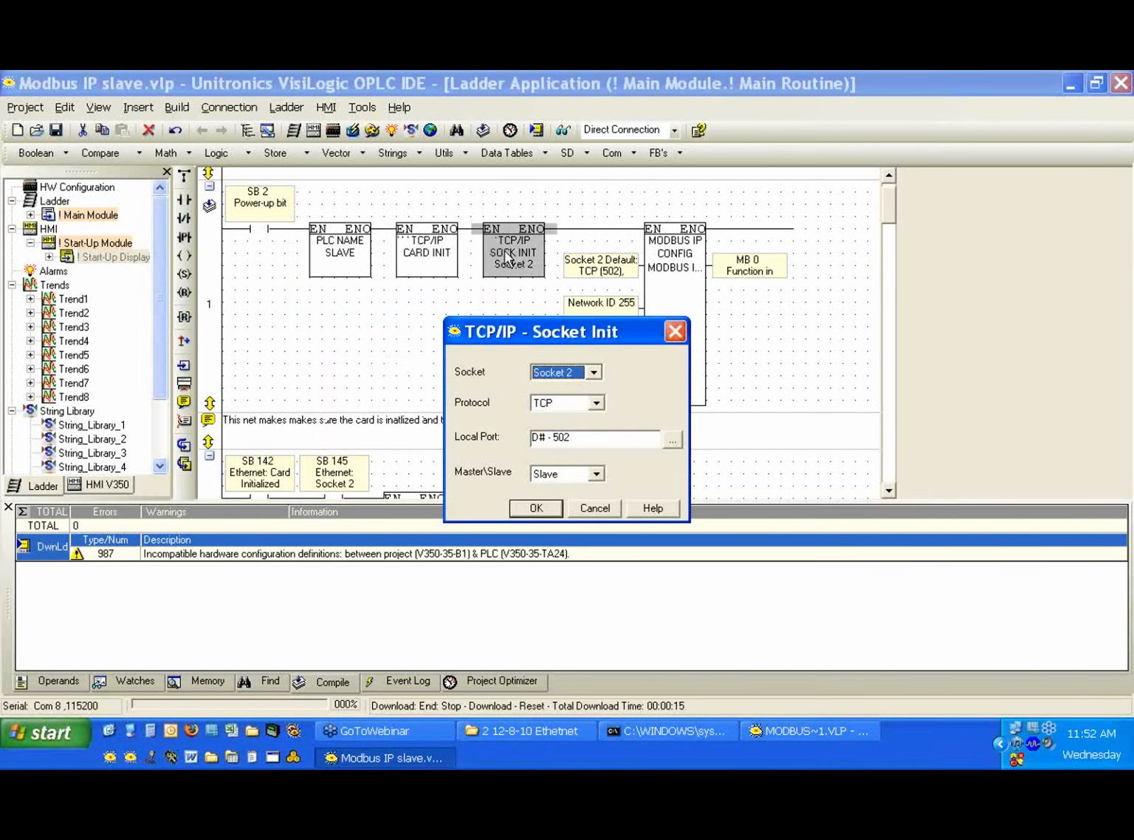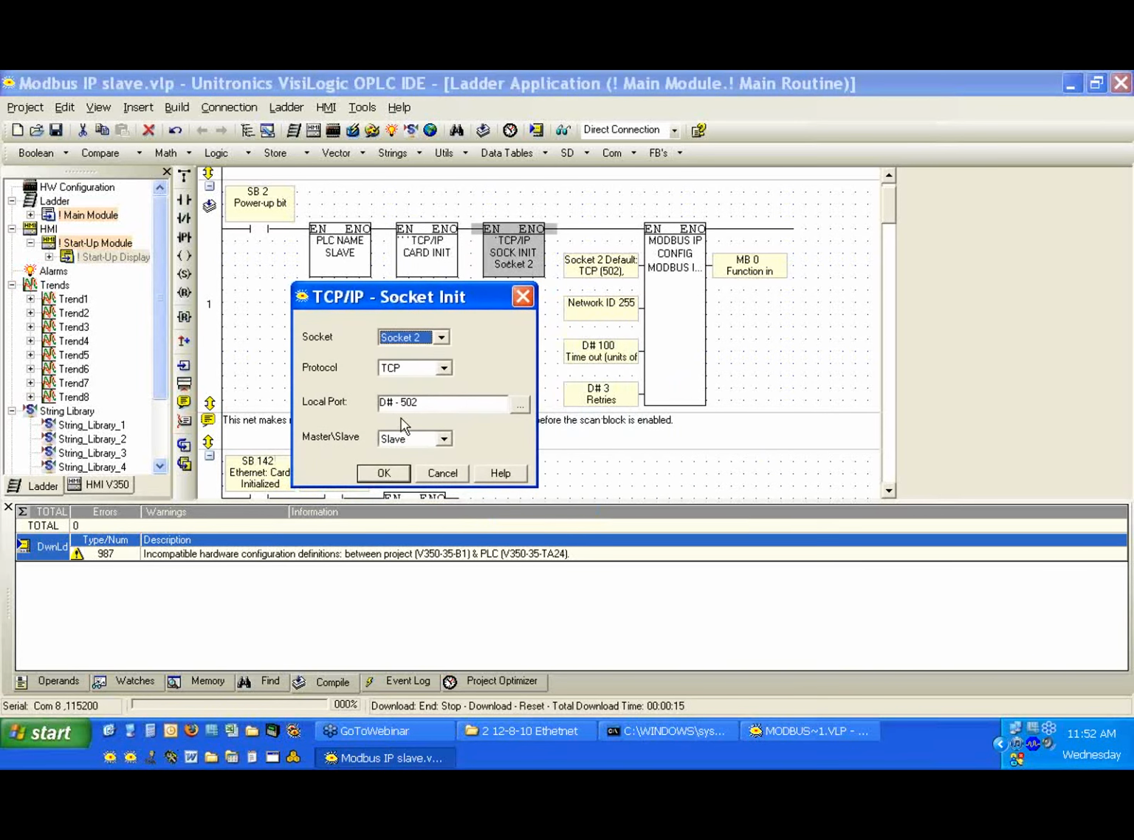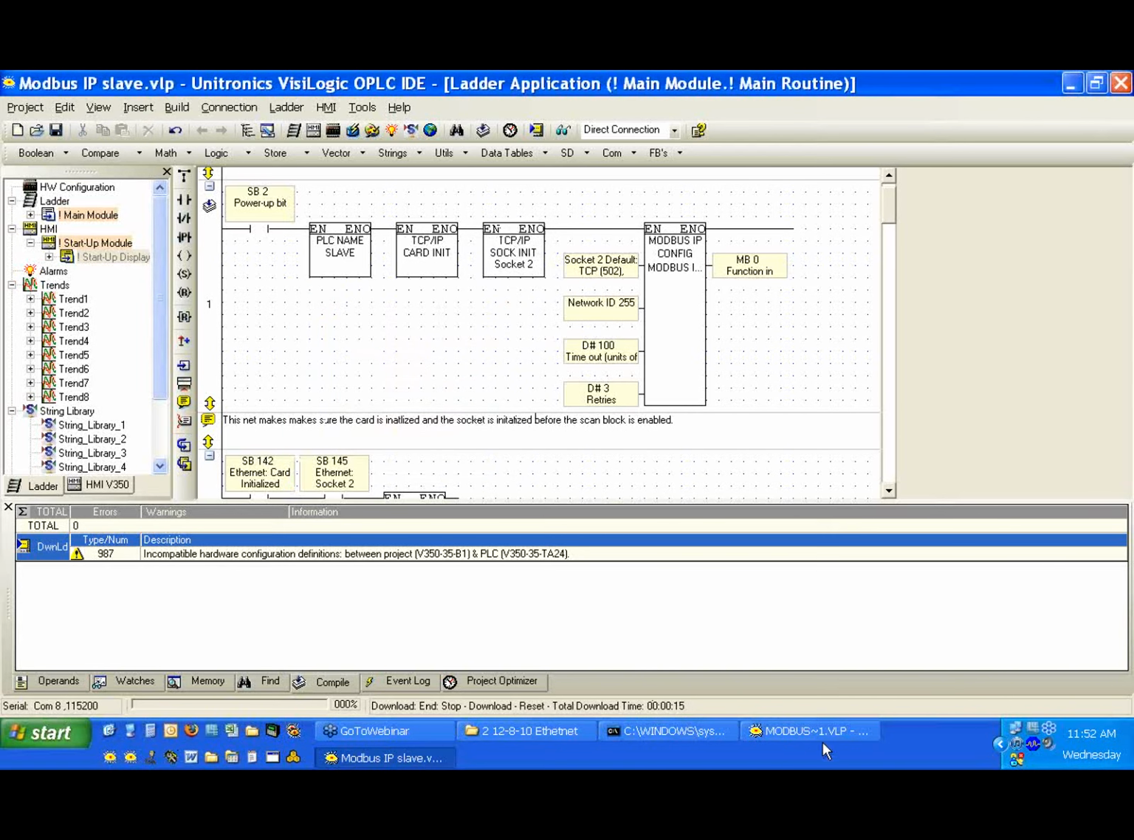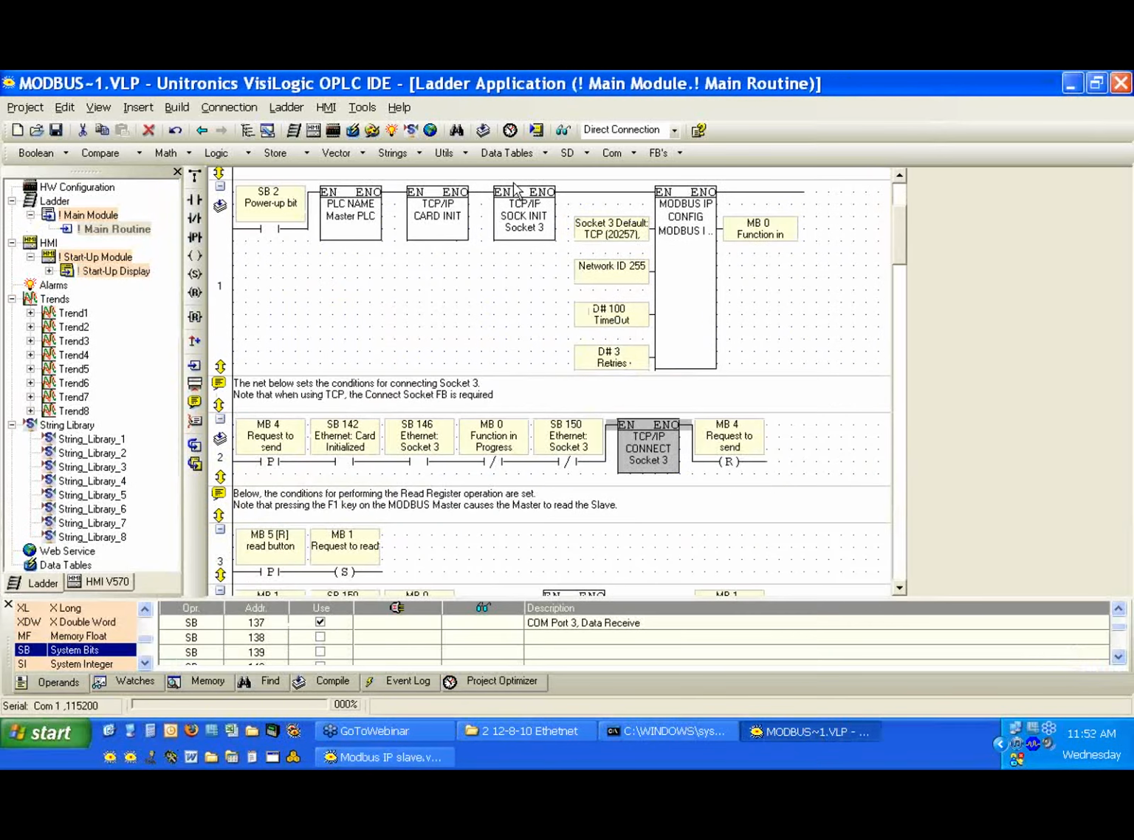Okay, and our socket 2. Now the difference here is we have it set to slave. So on the master side, we called it the master, and on the slave side, we called it the slave. The slave, again, is the device we're connecting to. Okay, so let me bring up the master controller view. I'm going to go online with the controller.